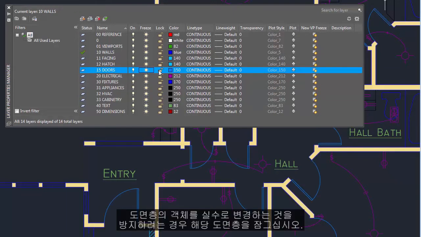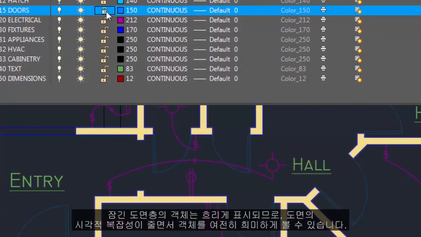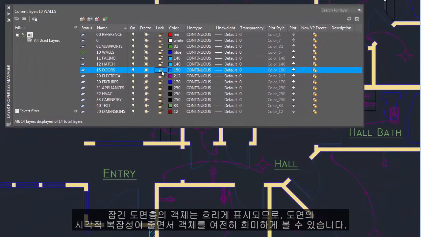You lock layers when you want to prevent accidental changes to the objects on those layers. Also, the objects on locked layers appear faded, which helps reduce the visual complexity of your drawing, but still lets you see the objects faintly.